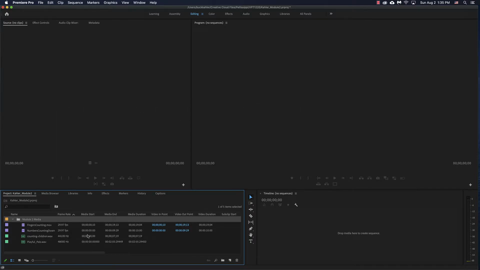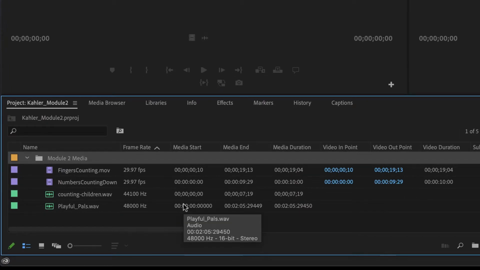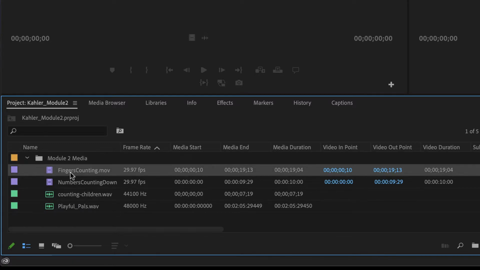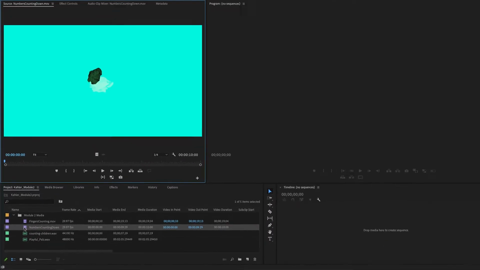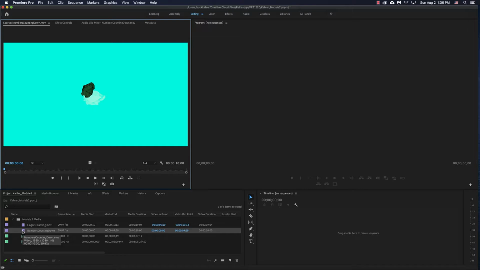Now we have several clips in our project panel. Notice how the icons are different. The video clips look like a piece of motion picture film. The audio clips have a waveform on them. To look at the numbers counting down clip, double-click on the icon itself, not the name of the clip. Now that clip is loaded into the source panel above the project panel.